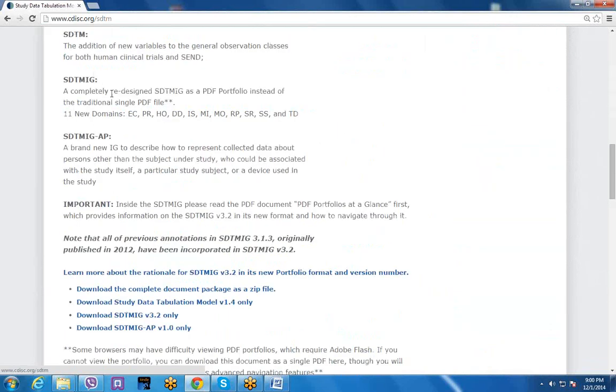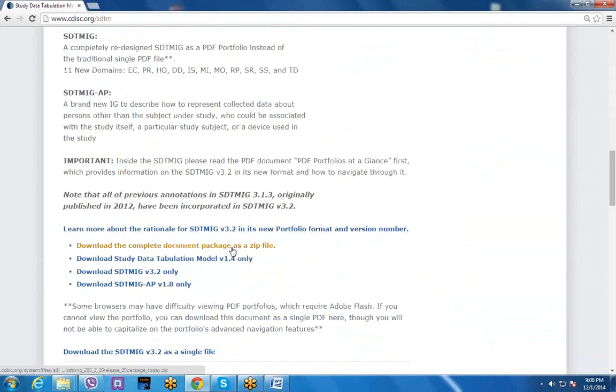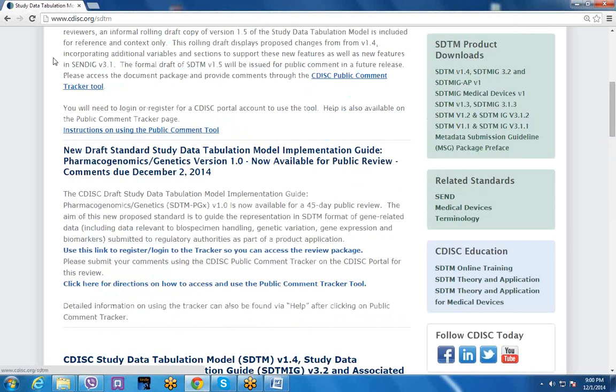So we'll be learning the SDTM implementation guide. You just download this zip file, a complete document package related to the SDTM. Download it and keep it ready in your system.